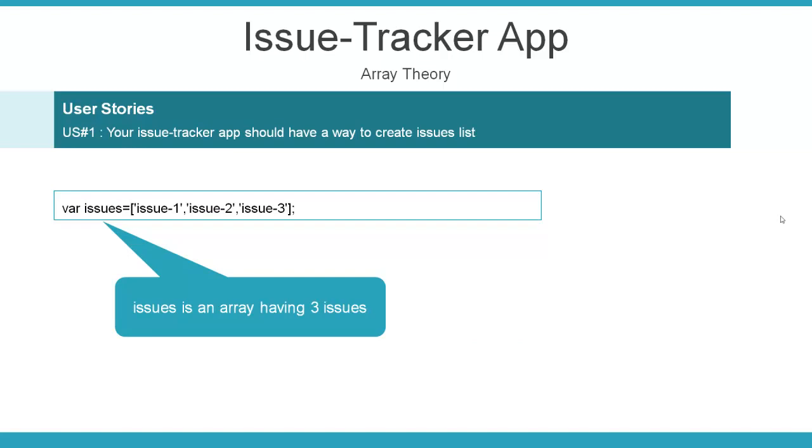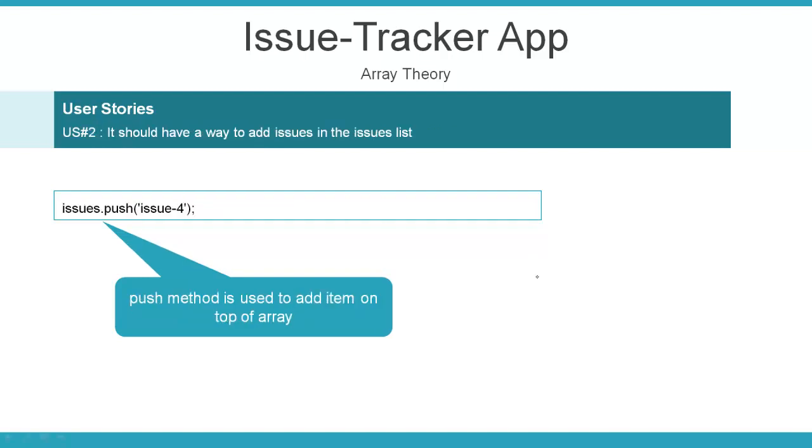How do we create the array? When I'm talking about user story one, that your issue tracker app should have a way to create an issues list, as you can see on the screen, you write var issues is equal to, and then in the square brackets you provide the issues. So what does this statement do? Basically it creates the array and its name is going to be issues. This statement will create the output something like this.